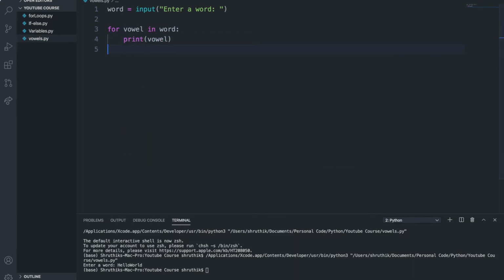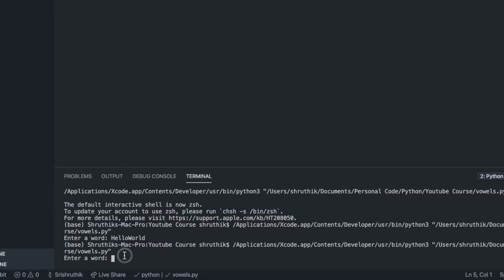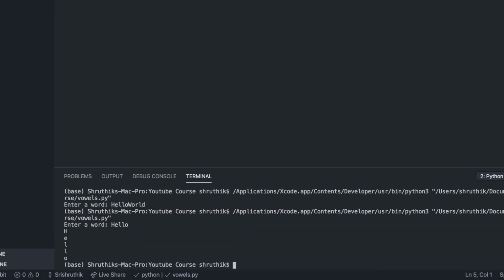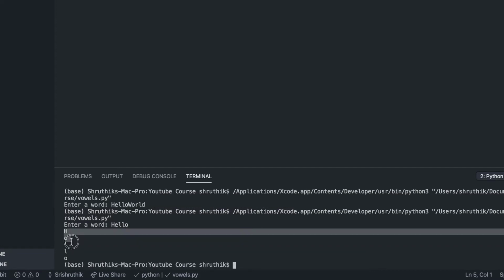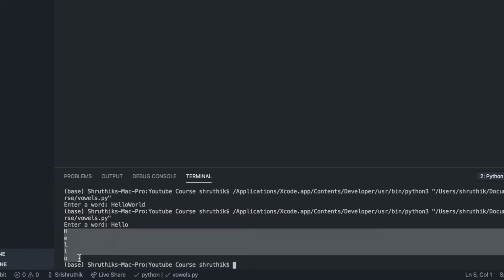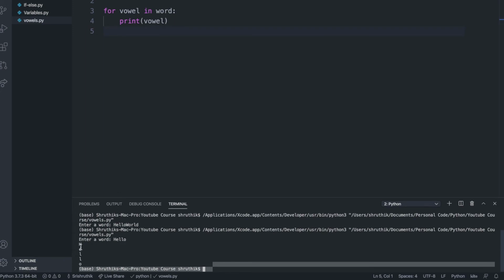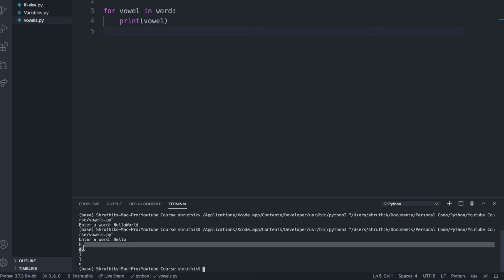So when I run the code, it's going to ask me to enter a word. I'm going to say hello. When I run the code, it gives me a separate list of every single character that there is. So after we printed out every single letter, what we can do is check if a word contains a vowel, of course, right?